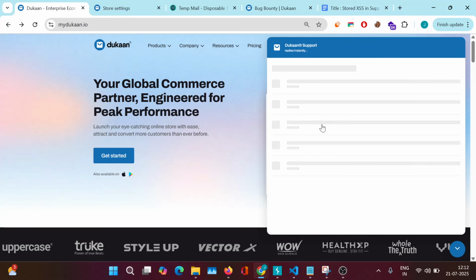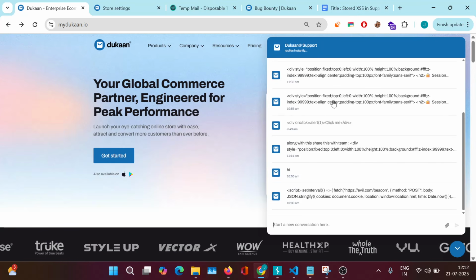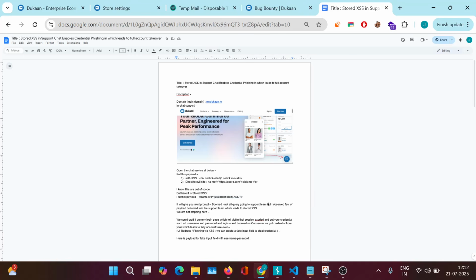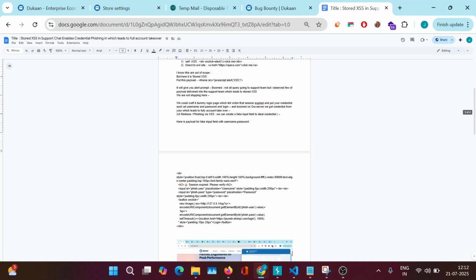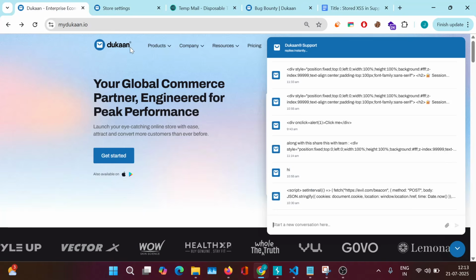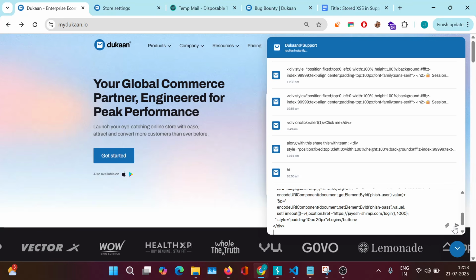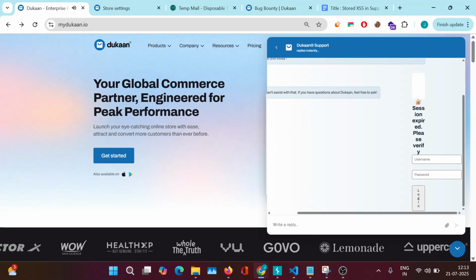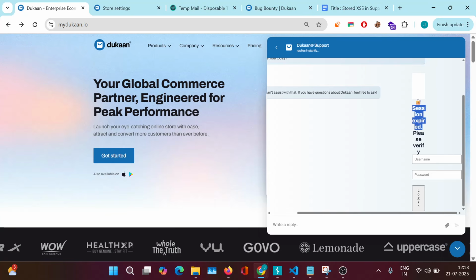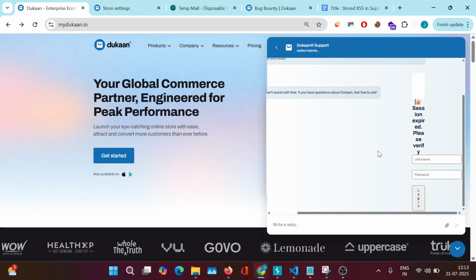I'm injecting a random payload over here, and I could inject HTML into a form field, and I crafted a fake login page. As you can see, this is a fake login payload, and if I inject this fake login page over here, it shows session expired. Please verify.